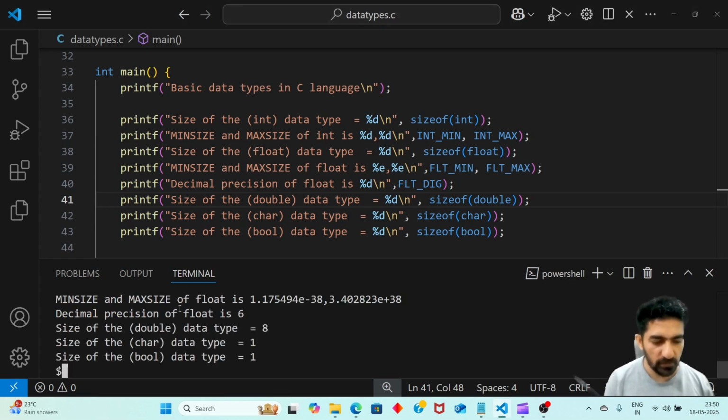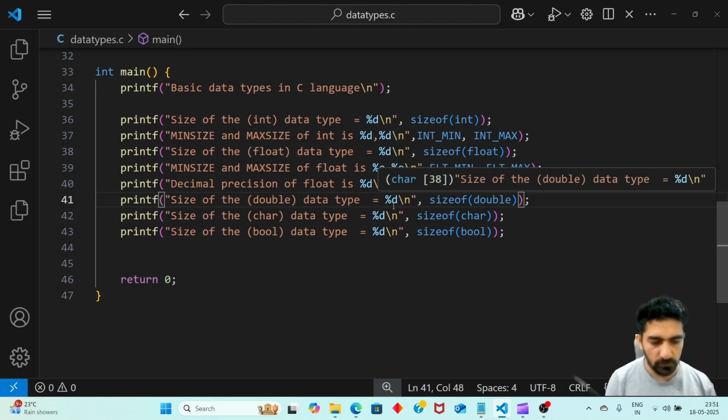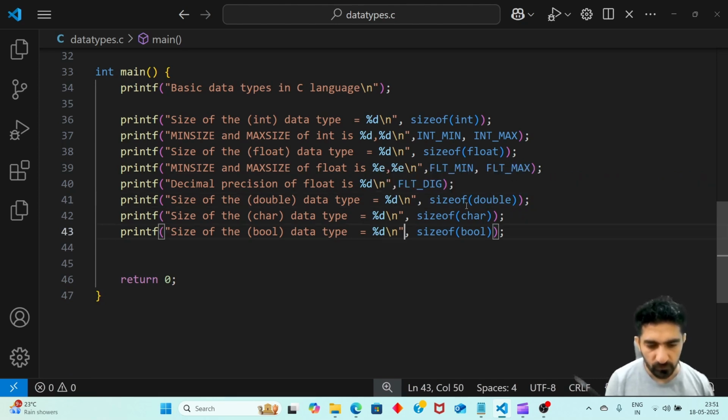Okay, so you can see here the minimum and max value of the float is 1.17e raised to power minus 38 to 3.4e raised to power 38. And the decimal precision to which this float can take the values after the dot without rounding off is 6. Six values they can take after the dot. And next we'll take again for double.